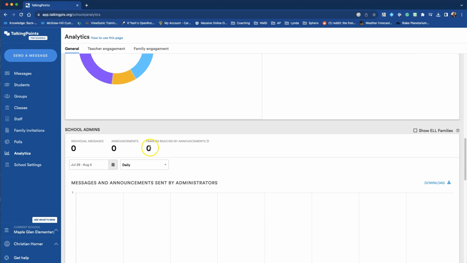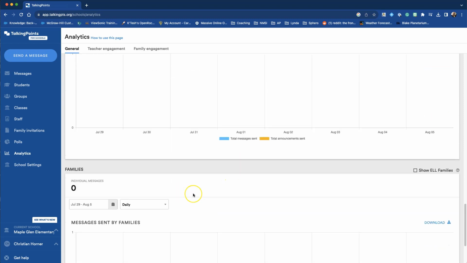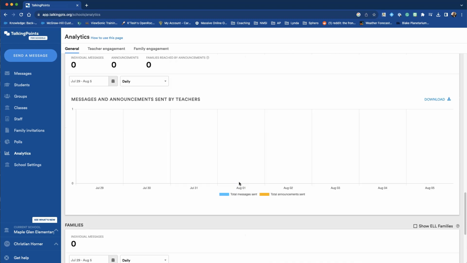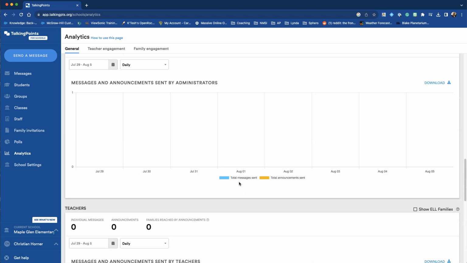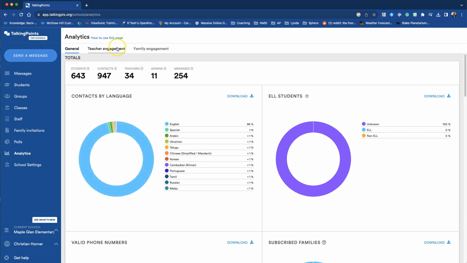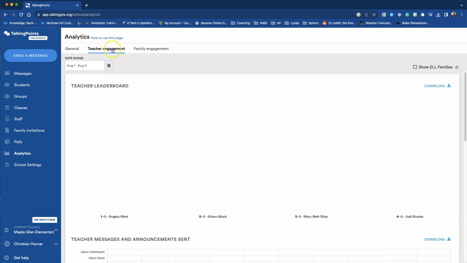On the very bottom, it gives you some information about school admins, so you can take a look at it as well as teachers. So just kind of a weekly, quick look to see what's going on in terms of what kinds of things have been sent out. If I want to take a look at, for example, last year's data, and I want to look at teacher engagement and see which teachers were using Talking Points and to what extent, I can do that.